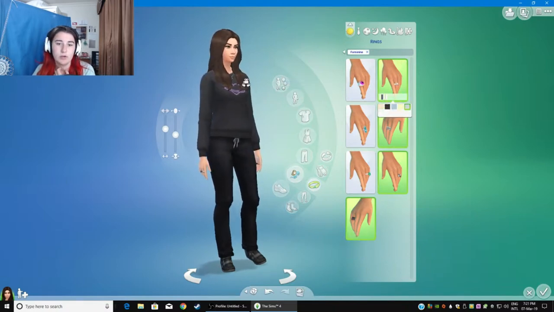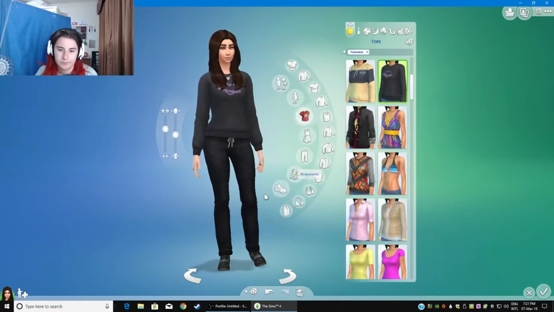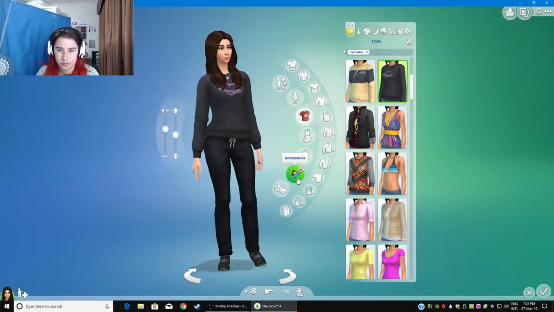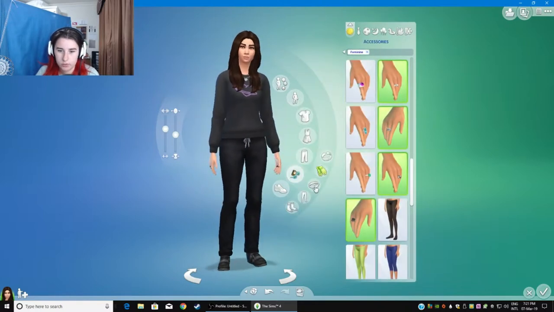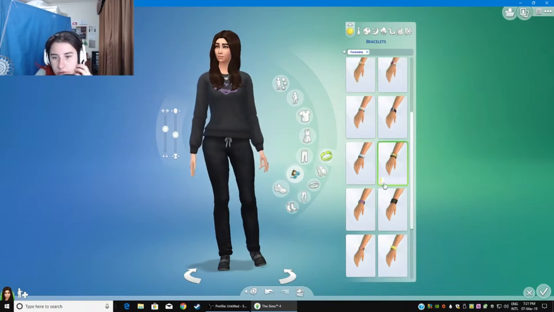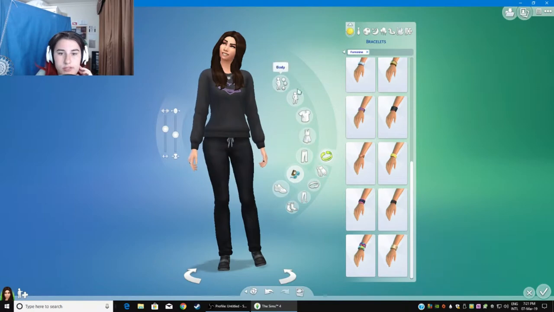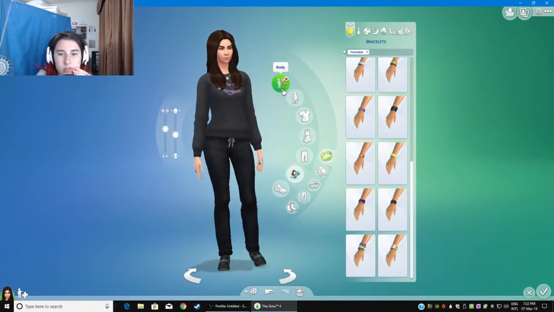I normally wear a necklace, but lately I haven't been. So for that, I'm going to go back to accessories. And say, I do wear a watch all the time, however, so I'm gonna put that on. I don't see where necklaces are coming into this.